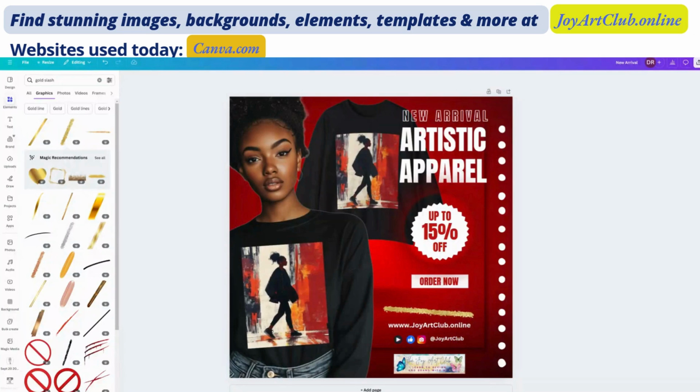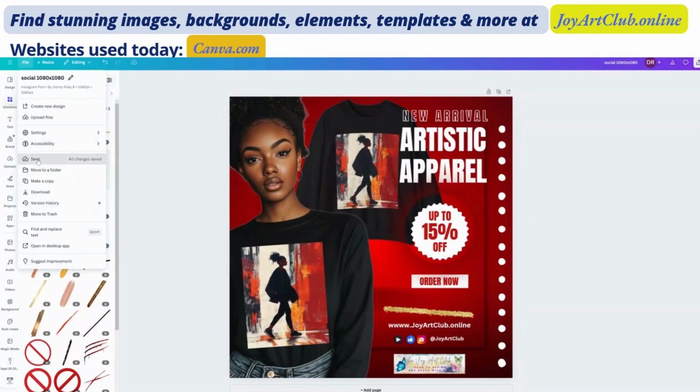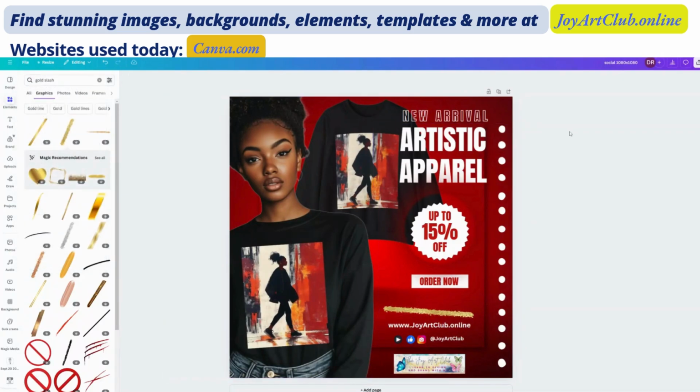But now we want to resize this. So the first thing I want to do is go up here where the name is, and we want to name this. So let's name this social 1080 by 1080. That way we know the size. Okay. So we're going to click on file and I'm going to click on save to make sure that it saves my design. Now I'm going to choose resize on the top on the left hand side.